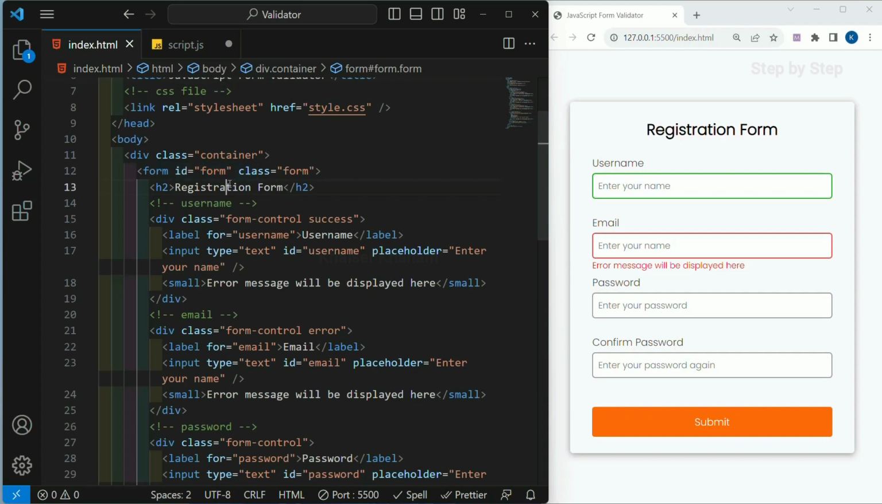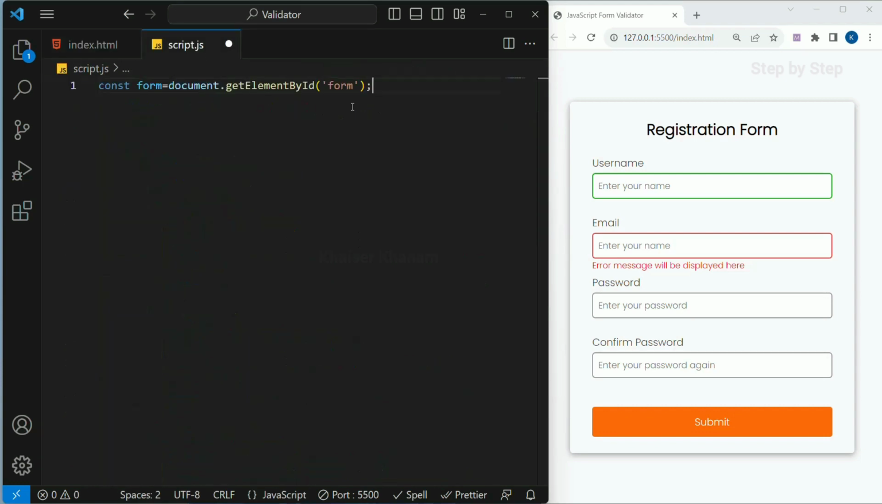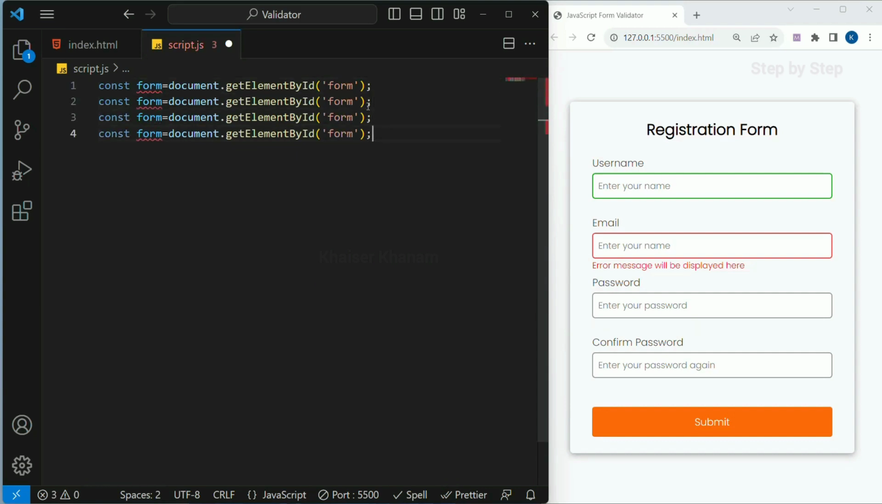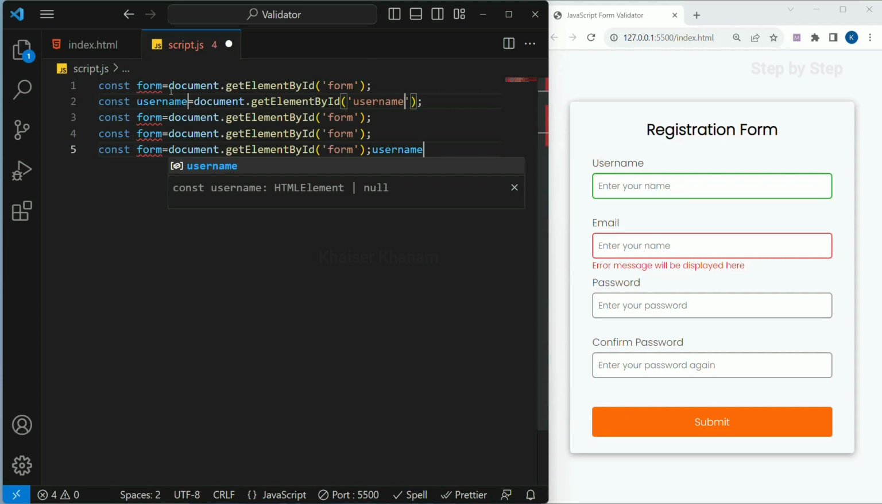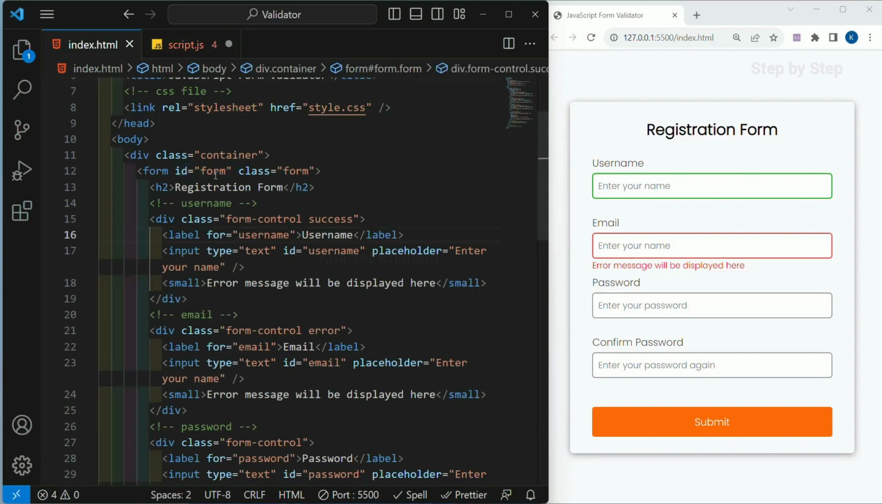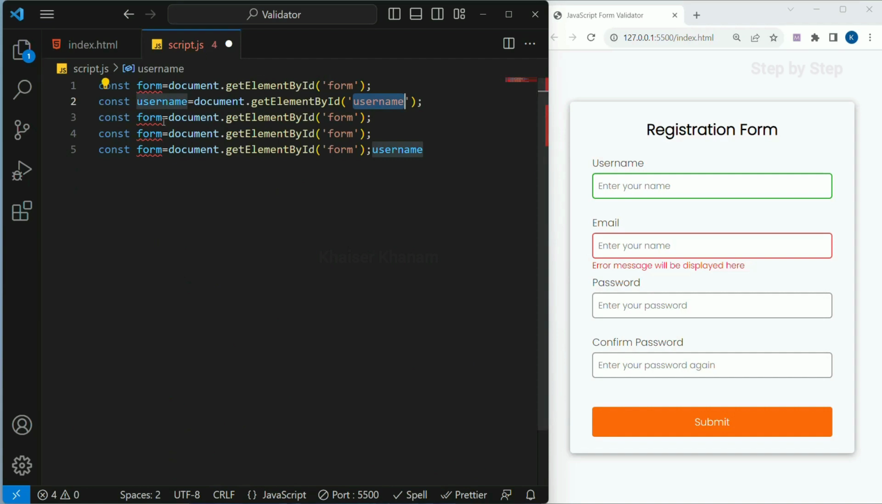In HTML, we have already given the ID. So the same name I am just going to write. Similarly, I want it for username, email, password and confirm password. Now I will change the name, username. This variable name, you can give anything. But inside this, you have to pass the exact name that we have given for the ID attribute.